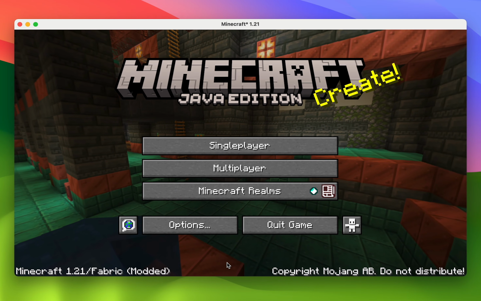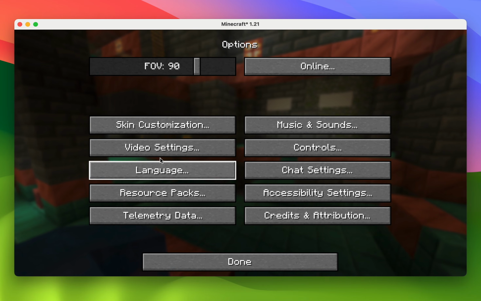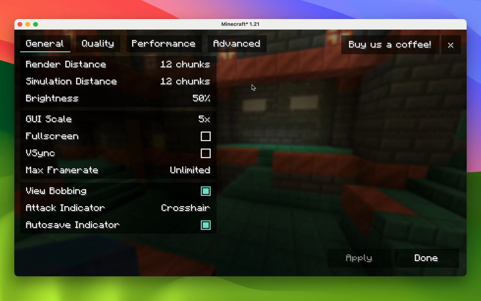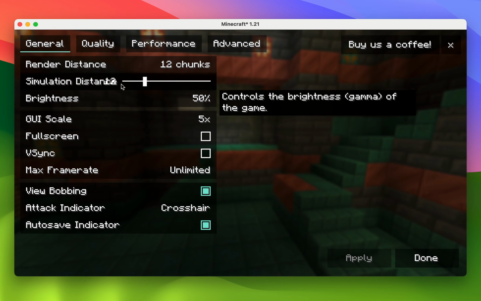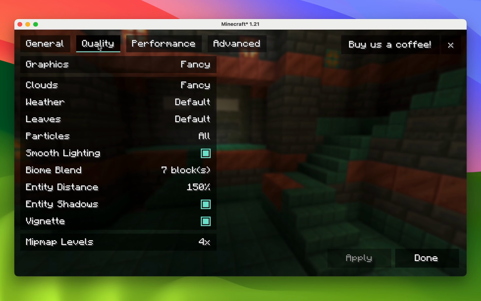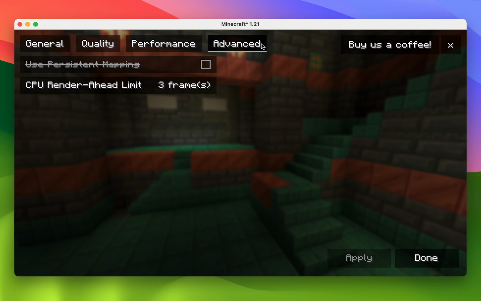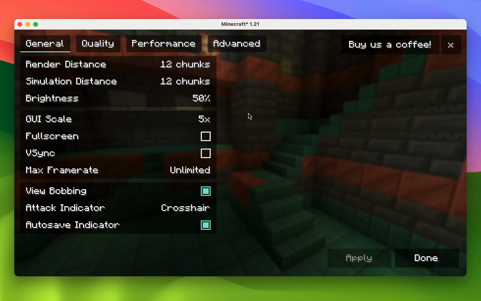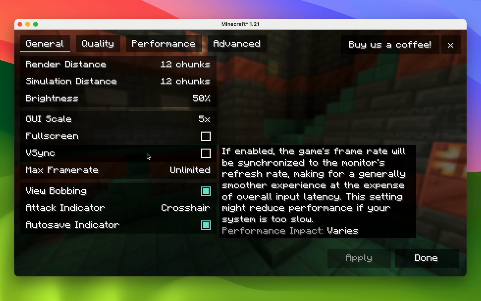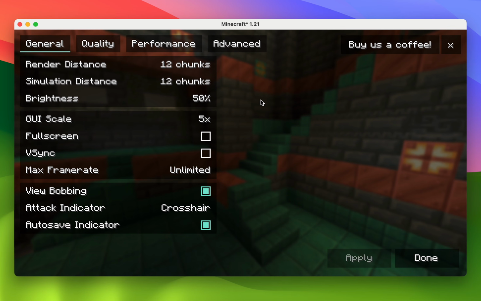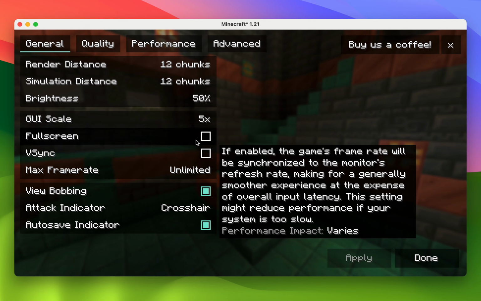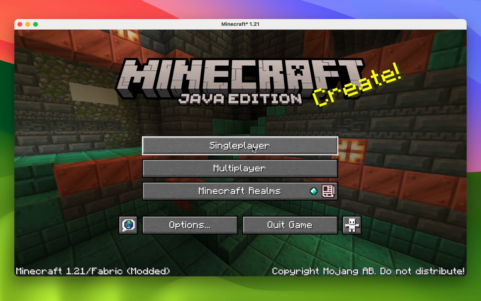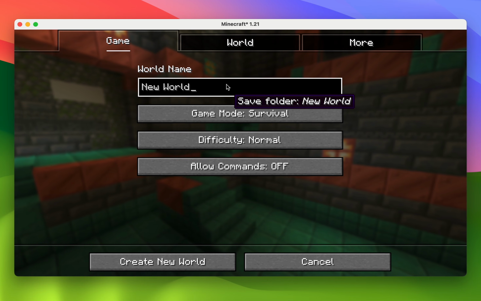We can check that Sodium is fully working by going to our options and clicking on video settings, and you'll notice this has changed, and that's because we are running Sodium now. As a general rule, I do recommend changing the general and quality settings, but I recommend leaving the performance and advanced settings as they are by default. As another general rule, if you want to increase performance, you want to decrease or turn off these settings. However, if you want to increase visual quality, you want to turn up or turn on these settings. So once you've messed around with your settings and you're happy with them, you want to go ahead and start playing Minecraft just as you normally would.